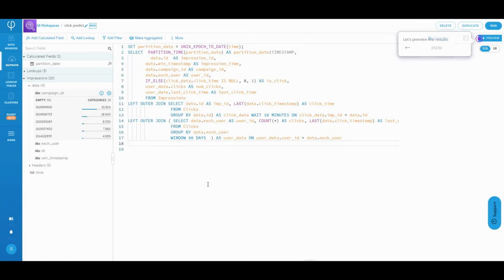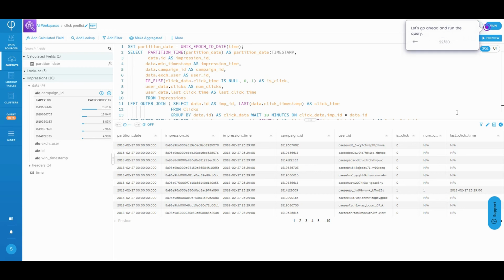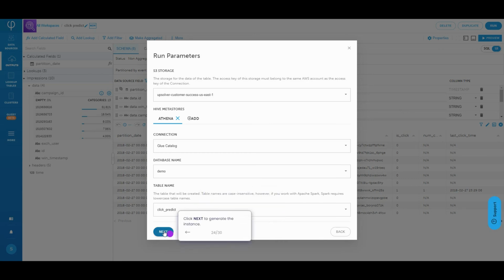Let's go ahead and preview those results. As you can see, our impression data has been enriched with our click data and calculated fields. Let's go ahead and execute the query. We've gone ahead and taken some defaults and selected the Amazon Glue catalog. Let's call this table Click Predict. And now let's generate the instance.